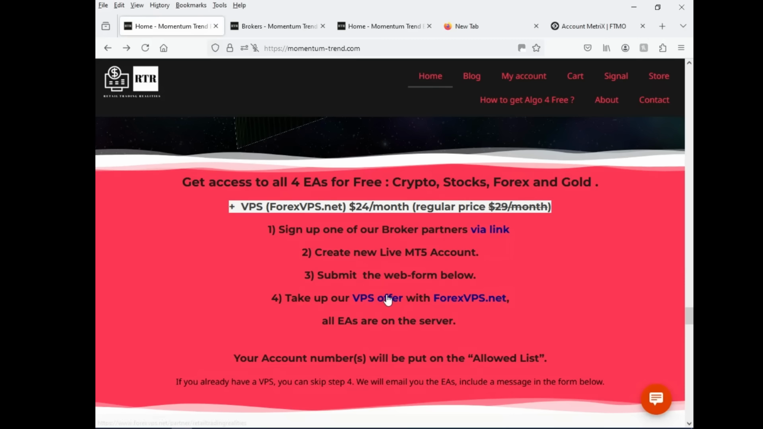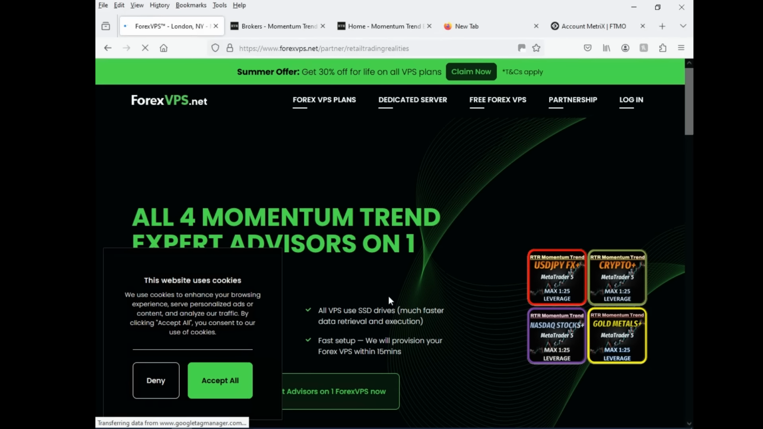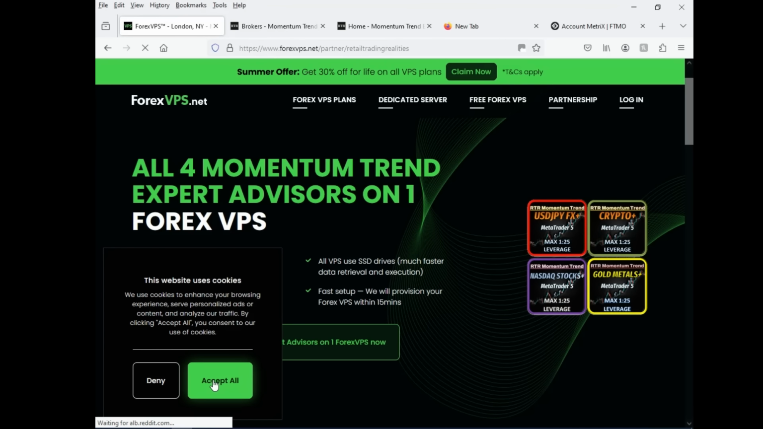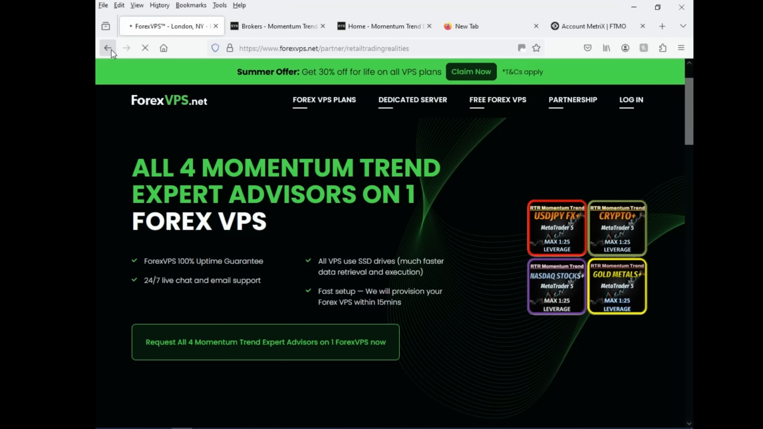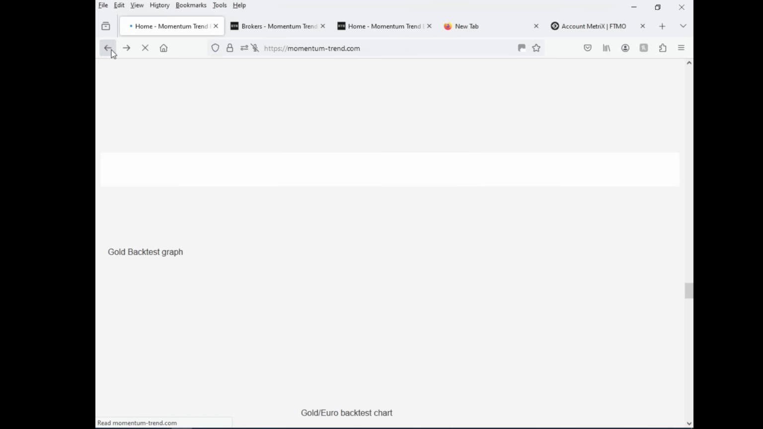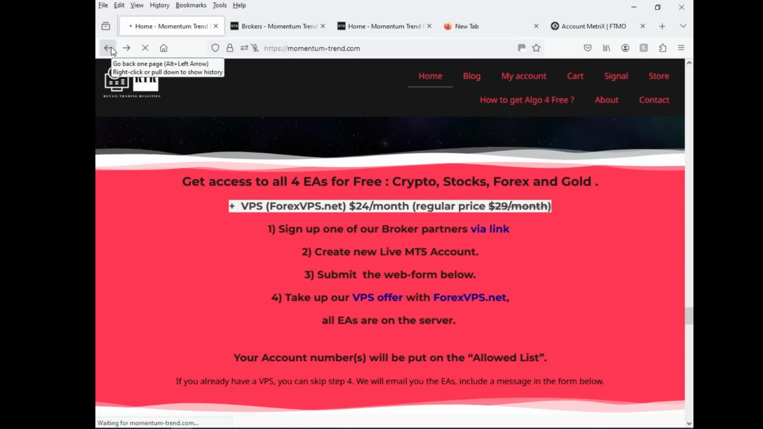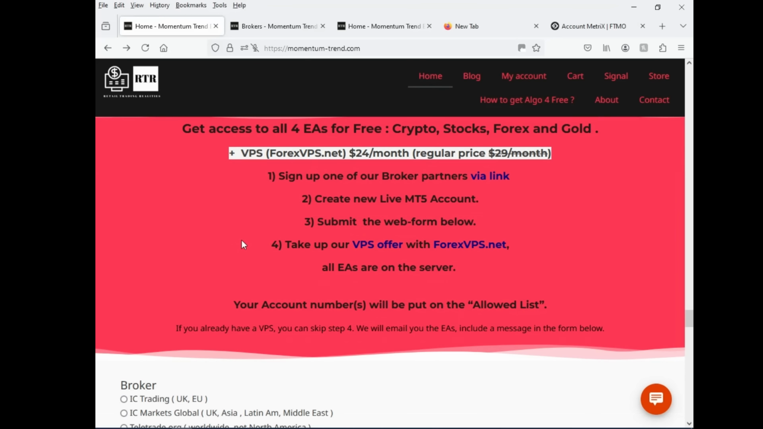When you purchase via this link here, taking up our VPS offer, it's going to redirect us. As you can see, we have a partnership with forexvps.net. When you purchase it through here, your VPS will already have the expert advisors on the desktop with all instructions, and also all partner brokers' MetaTrader 5 terminals already pre-installed. Now, if you already have your own VPS, then you can skip step 4. You don't need to purchase a VPS through us.